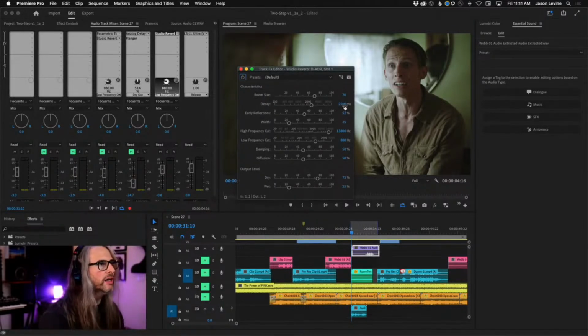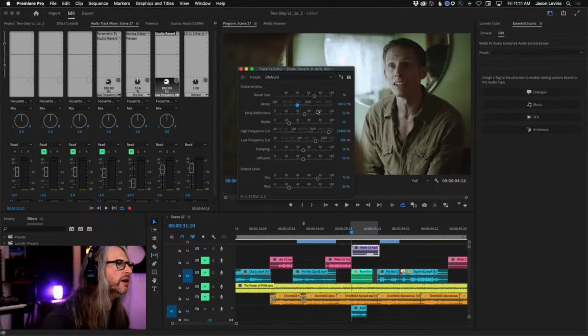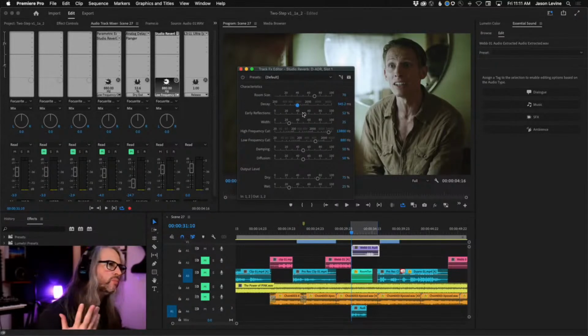All right. First of all, we'll leave the room size at 70. Big kitchen, probably a slightly bigger room. I'll just leave that as the default. That's probably fine. Now, decay, 2,500 milliseconds is way too much. That's 2.5 seconds of room echo. That's way too much.